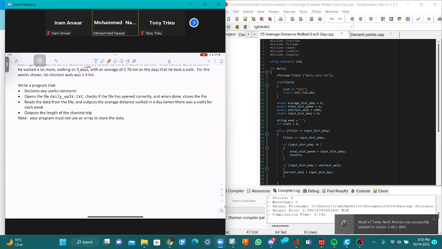Okay, so we need to write a program that will declare any useful constants, open the daily walk file, check if it is opened, and when done, close it. Read the data from the file and output the average distance walked in a day when there was a walk for each week. Output the length of the shortest trip. We are not allowed to use arrays because we didn't cover this yet.